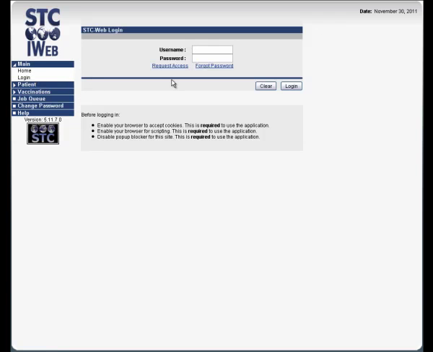In order to log into the system, you must be provided with a username and password. Your access level will be determined by your site administrator. You may now type in your respective username and password and hit Log In.